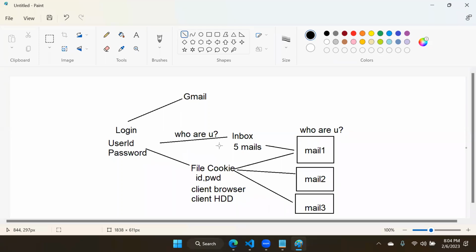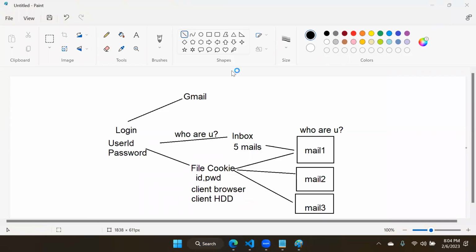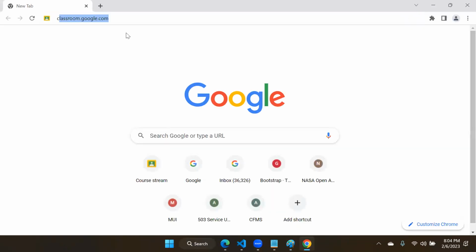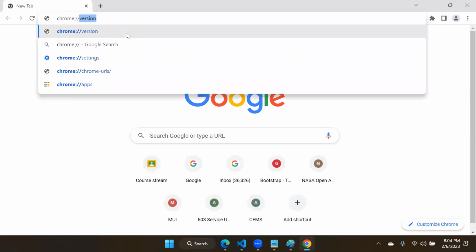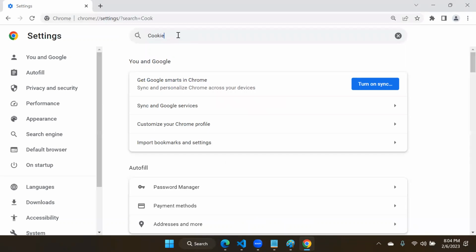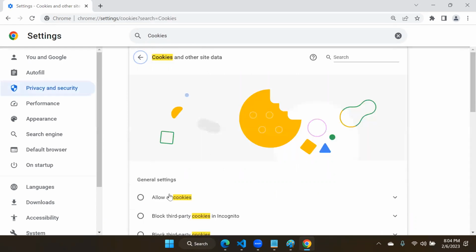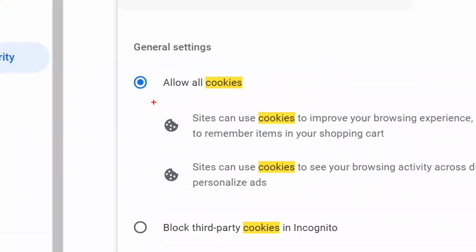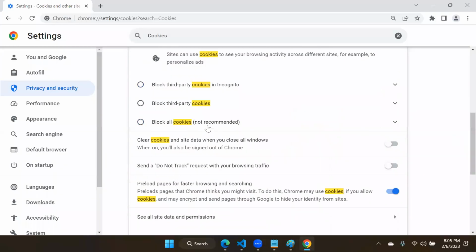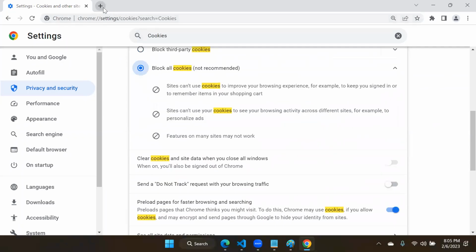For example, see here, I will open Chrome. In Chrome, we can open anywhere, Chrome or Edge, but I'm already using Edge and I don't want to disturb that. I will use Chrome settings. In Chrome settings, I will search for cookies. You can see cookie settings will come. In these cookie settings, there is an option, allow all cookies. What I am doing is I am saying block all cookies. When I block all cookies, now open Gmail.